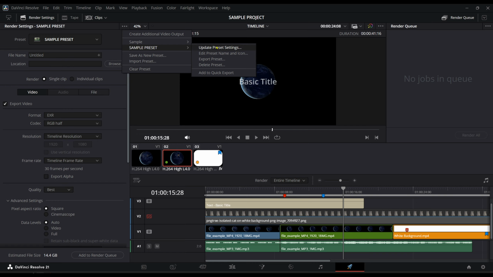So, before clicking Update Preset, it's a good idea to quickly double-check that everything in your current export setup is exactly how you want it. That way you avoid accidentally saving changes you didn't mean to keep.